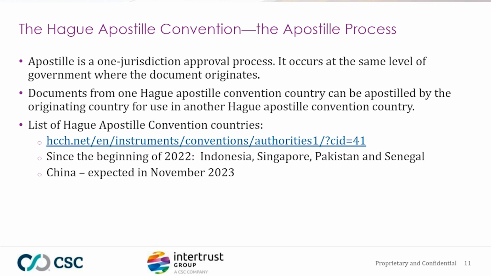And what we recommend is always double checking to make sure that the countries, if you're dealing with a country that you don't normally work with, double check to see whether or not they are one of the Hague Apostille Convention countries. If you want to do a web search on it, make sure that you actually use the word, not just Hague, but also use Apostille in that web search over there.